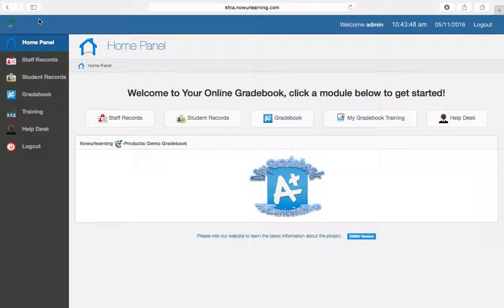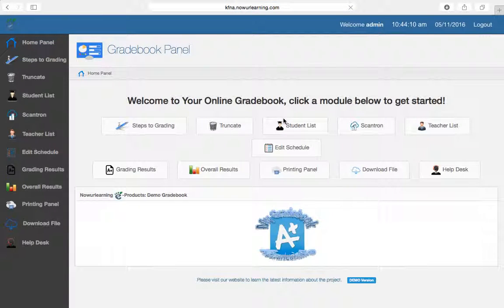In this tutorial we're going to show you how to navigate and use the Gradebook. So once you have successfully logged in, you'll be redirected to the home panel, and in front of you you have your modules to choose from as well as the links in the left hand menu. So you would want to click on Gradebook, and here you now have the modules in front of you that are associated with the Gradebook.